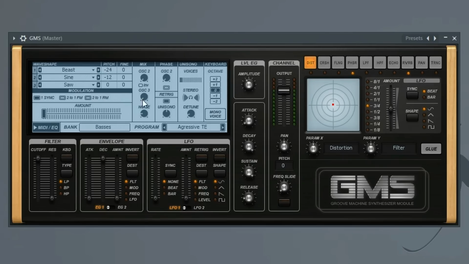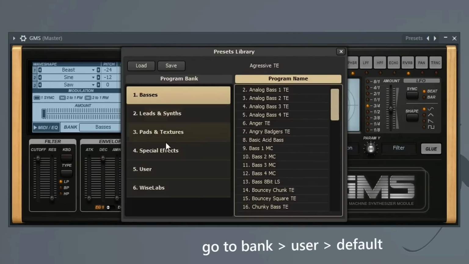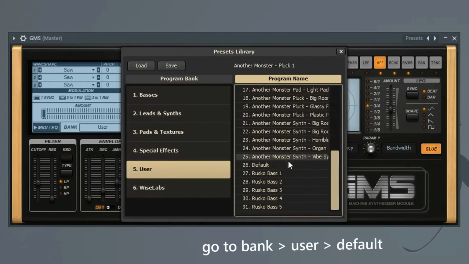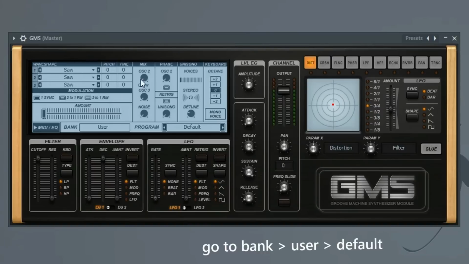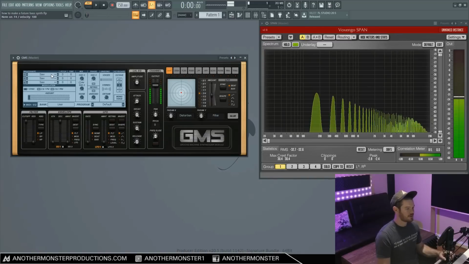So when you have GMS loaded up, the first thing that you want to do is go to basses. Let's go to user and scroll down to default. This is just going to get us a blank slate here. By default, our oscillator one is already playing a saw wave and it's going to sound like this.